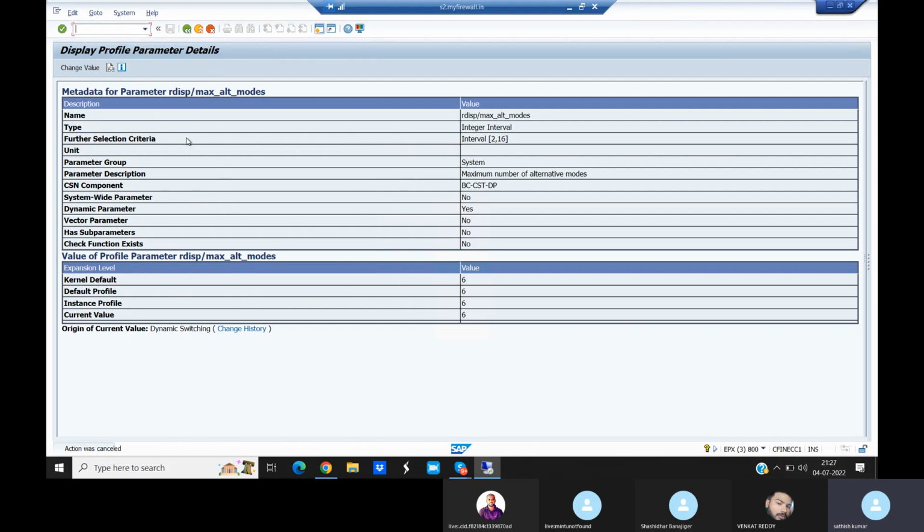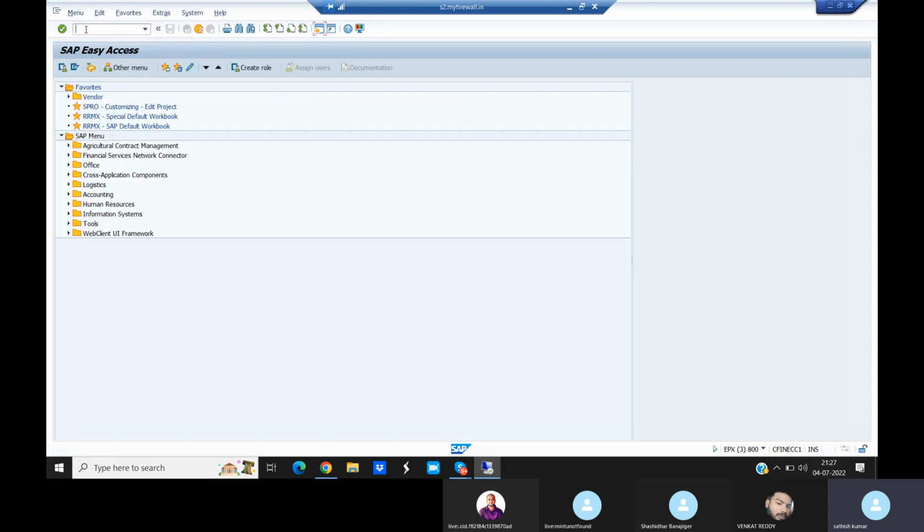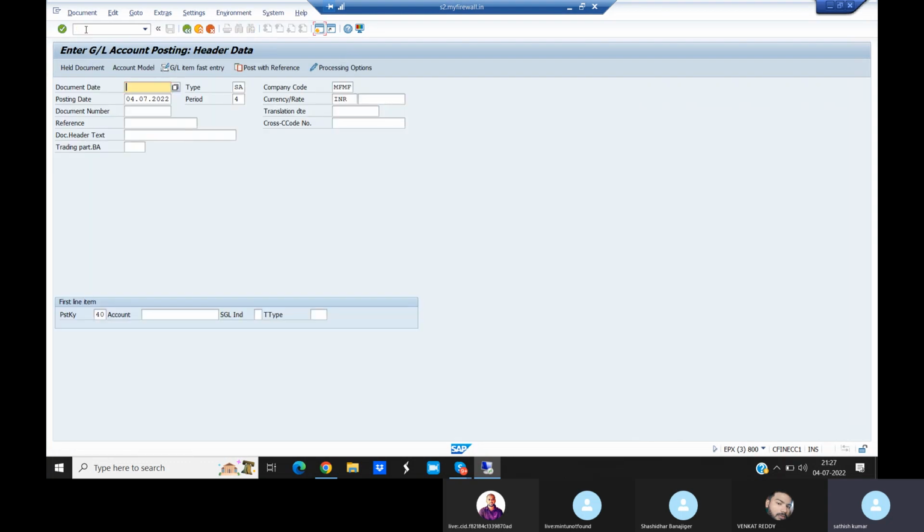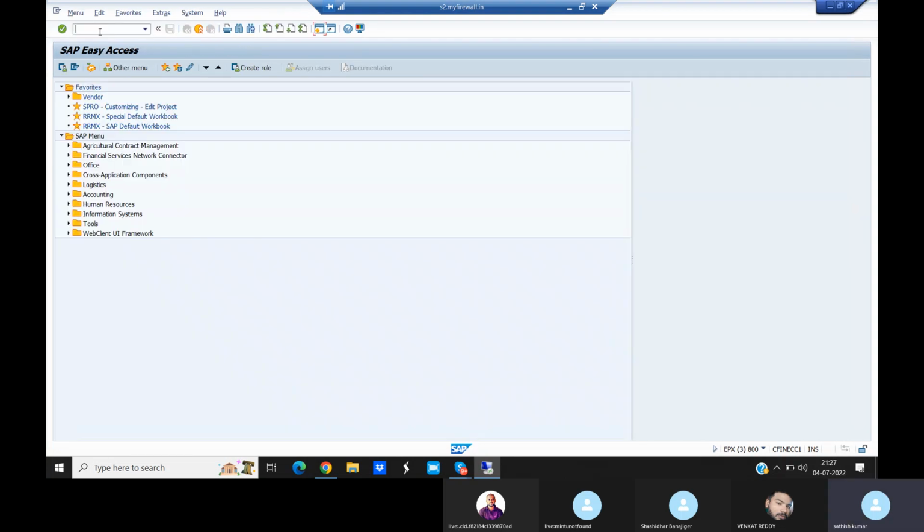And how to cancel the screen. For example, if I want to cancel the screen, I'm using /n, the T code to cancel the screen. See, the screen got cancelled. Again, one more example: if I go to the T code F-02 and want to cancel the screen, /n cancels the screen.